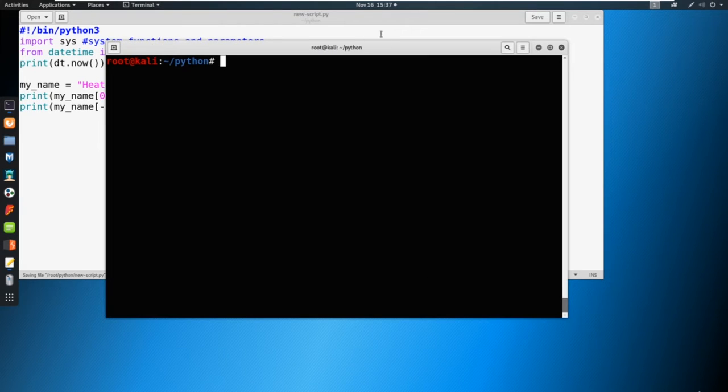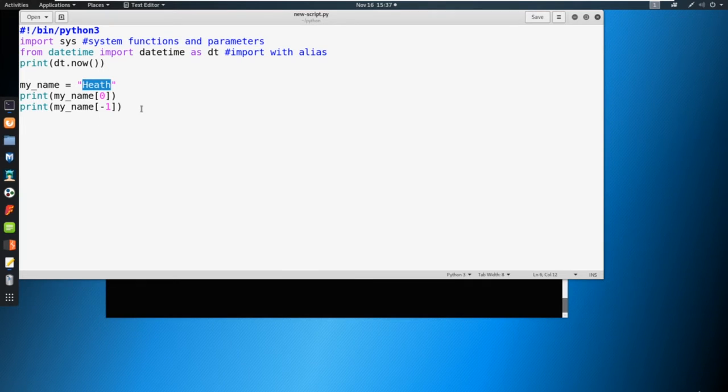So if we go ahead and print this, we just say python3 and run our new script. You can see that we have a big H and a little h, because my name starts and ends with the same letter.